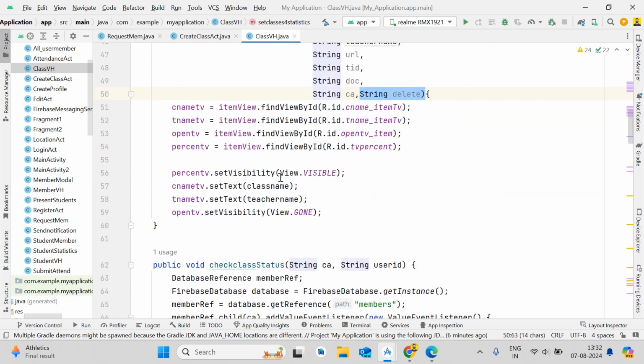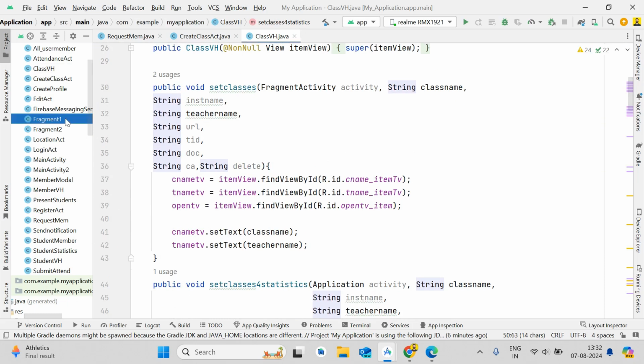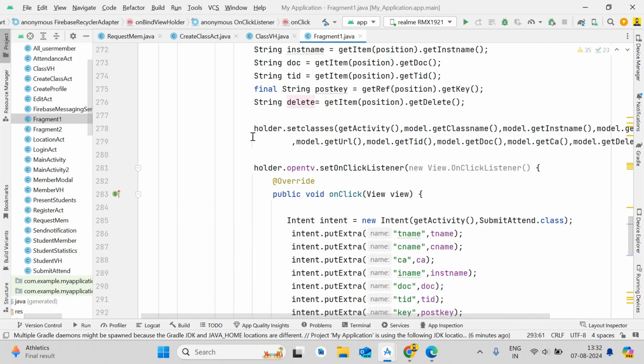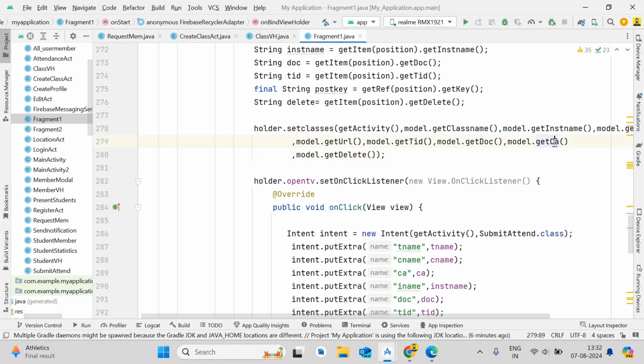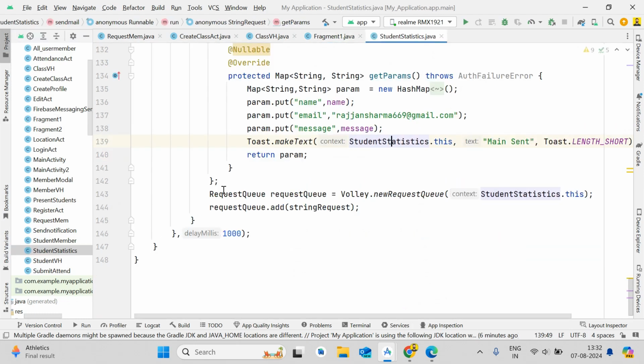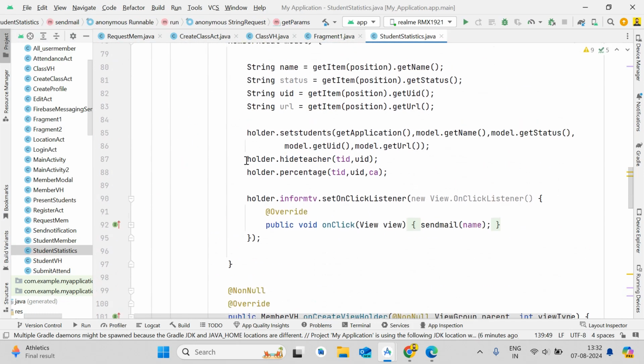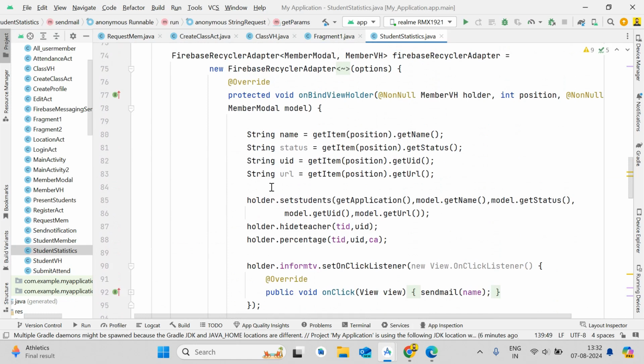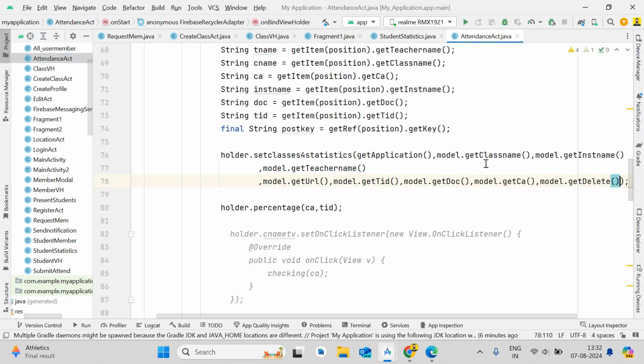Okay guys, now after that you have to open fragment 1, and in the fragment 1 again, as I have shown you, after ca you have to write model dot get delete. Okay, and also for the statistics part you have to open statistics attendance activity. Yeah, so here again you have to write get ca dot model dot get delete.